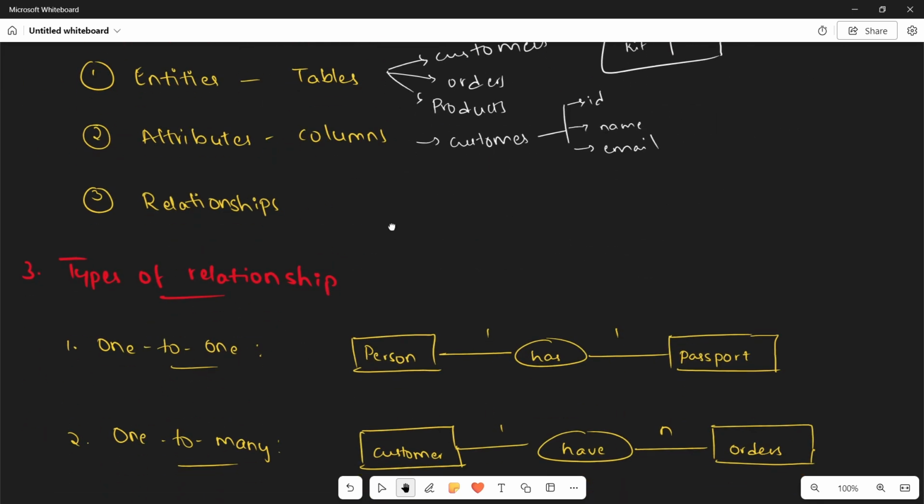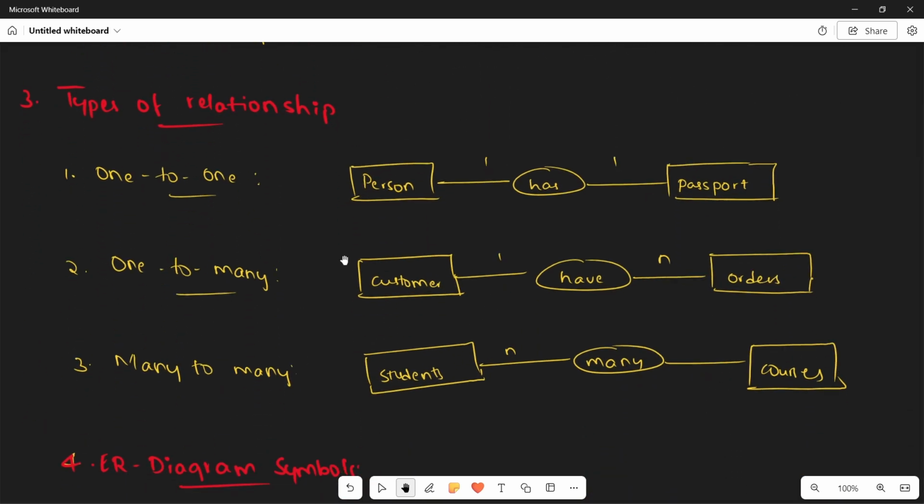Next come the types of relationships. Now let's talk about the types of relationships between entities, which are the most critical parts of your ER diagram. The first one is one-to-one. This means that each record in entity A is related to exactly one record in entity B. For example, one person can have only one passport. So they have a one-to-one relationship.